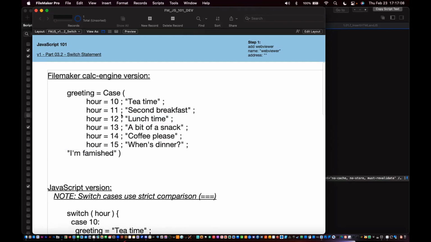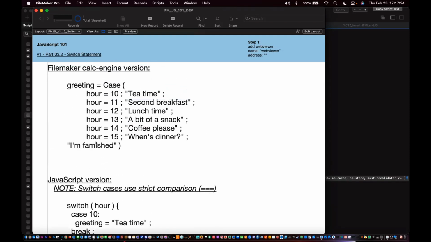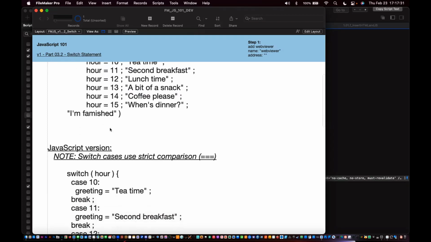Plus, something you can do in FileMaker that you can't do in the switch statement in JavaScript is you don't have to use the same variable here, right? You could say if hour equals 10, do something. If minute equals 2, do something. If second equals 30, do something. Can't do that in a switch statement. You can only compare one variable. So that's why I've done that here in this FileMaker example, is I'm trying to make both of these do the exact same thing, which they are.